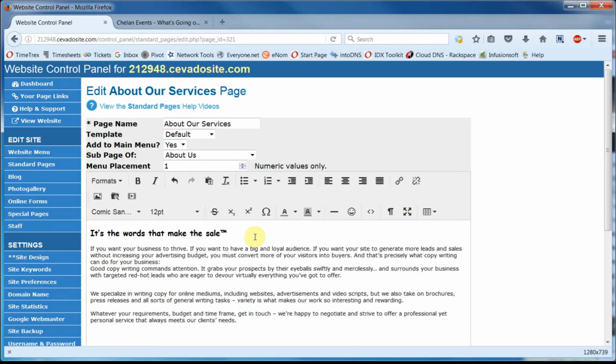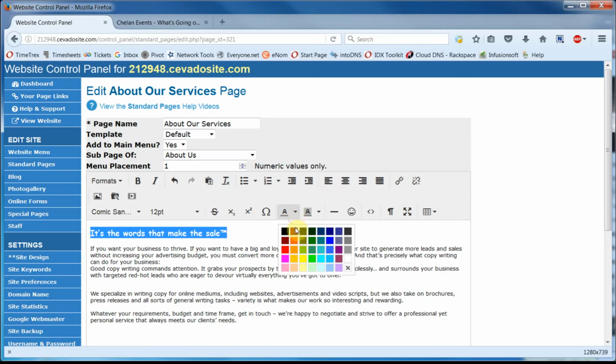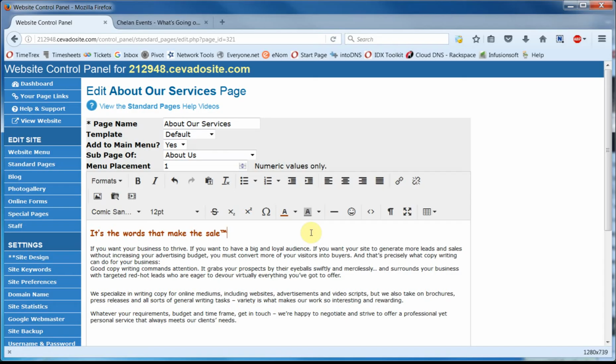Now, another tool that's fun but tempting to overuse is colorizing your font. Use sparingly. It's a very effective tool for not just adding some color to the page, but more importantly, colorfully bringing attention to something important. So we'll highlight this, and let's go up here and click on Text Color, and let's select a nice brown color, just like that.